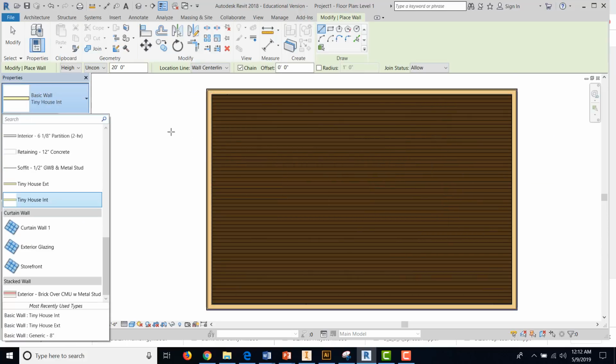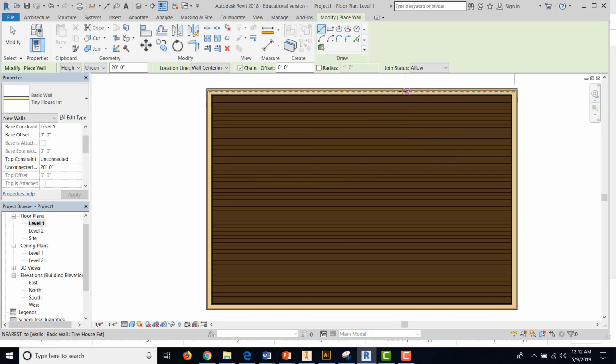If I wanted to add some stuff to the exterior, I can find tiny house exterior that I created earlier, and it would have the parameters from what I set up earlier. But I want the interior with the drywall on both sides. As I go to draw, you can see there's some dimensions on there. So I'm just going to click and kind of lay out a wall that goes from there to there. Hit escape to drop the wall.